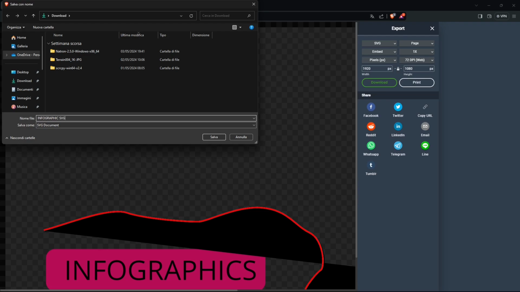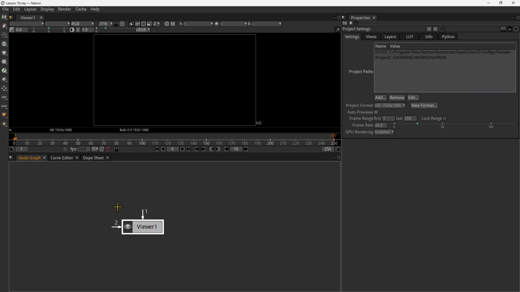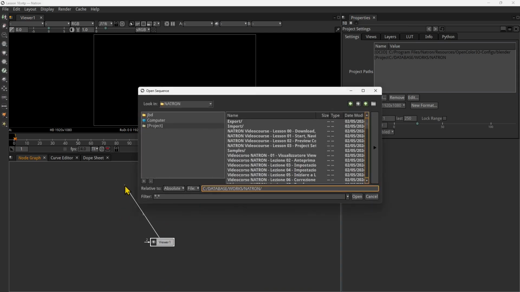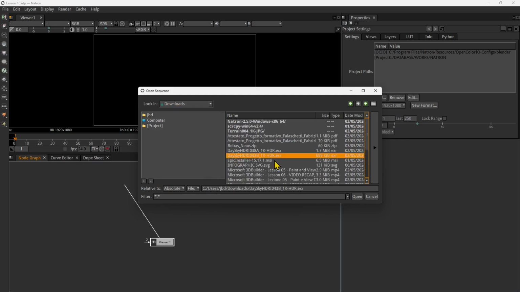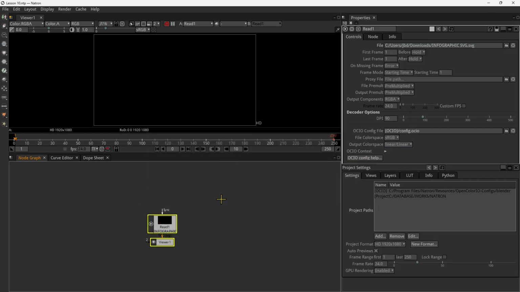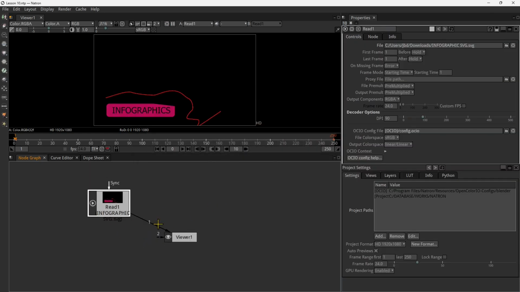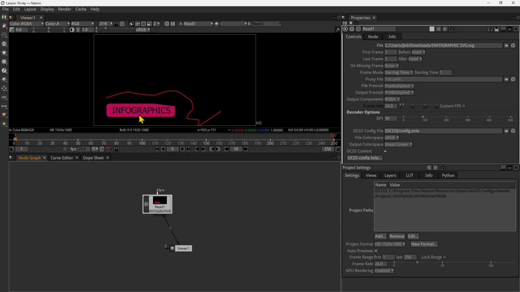with in NATRON. So back in NATRON, this is composition here, full HD, and then we're going to click and drag this out and then type R for read and navigate into the folder where I just saved the SVG file. So in my case, it's this one. There you go. So this is the SVG, and we can see everything together now.